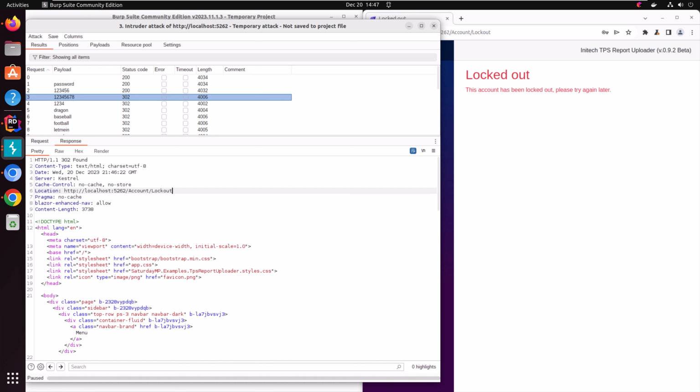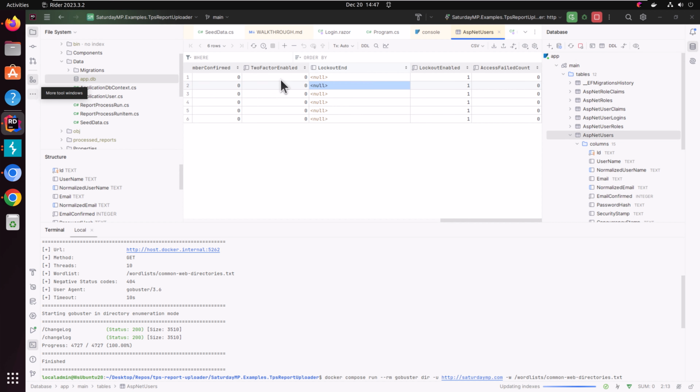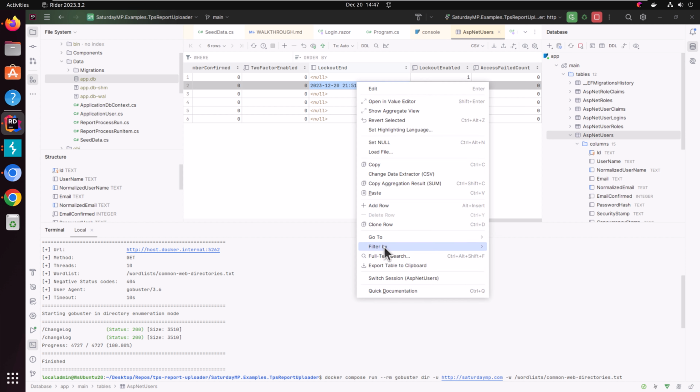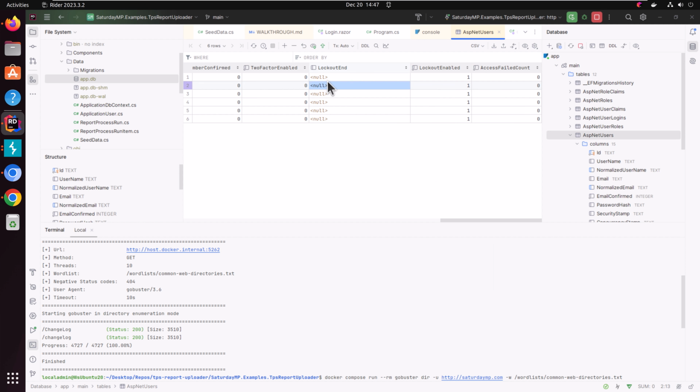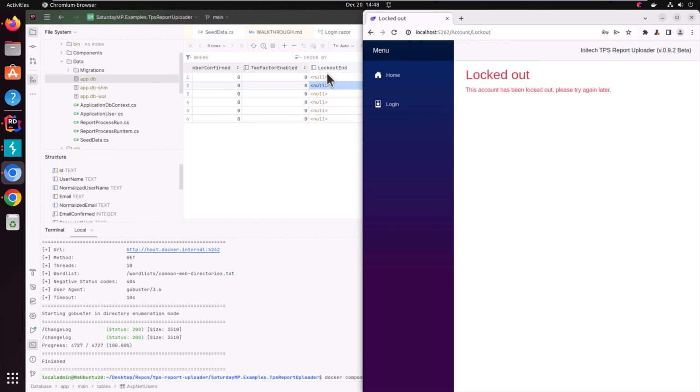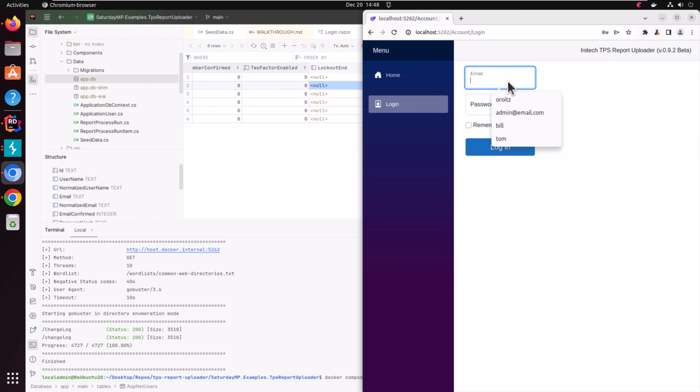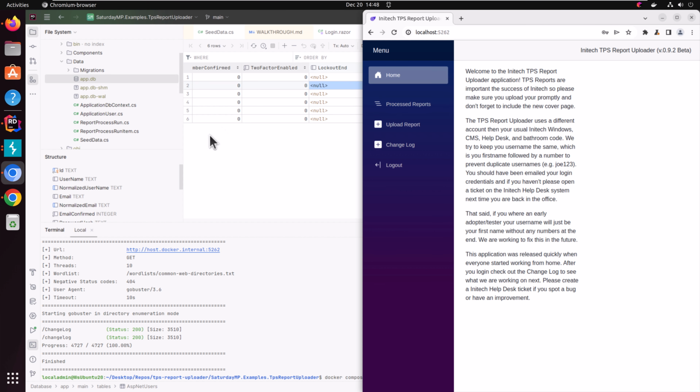All right, so I need to go back here. I need to refresh that, and then I need to clear this, otherwise I won't be able to set it to null. I won't be able to log in anymore as Tom. All right, now let's go back to log in. Tom. Security. Okay, so now we're logged in. Great.